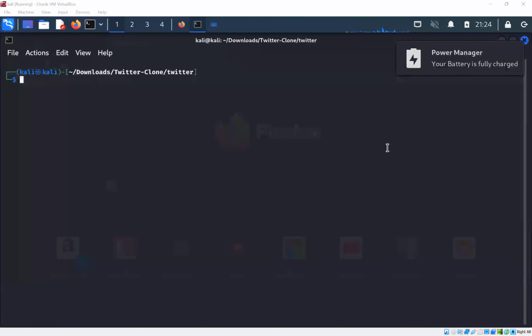This is the demo for the final project of Distributed Operating Systems Principles. In this project, we are implementing a Twitter clone, which is a replica of the actual Twitter web application that all of us use in our daily lives. So we are implementing this using Erlang.